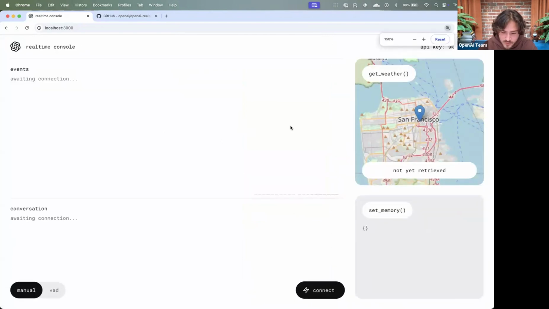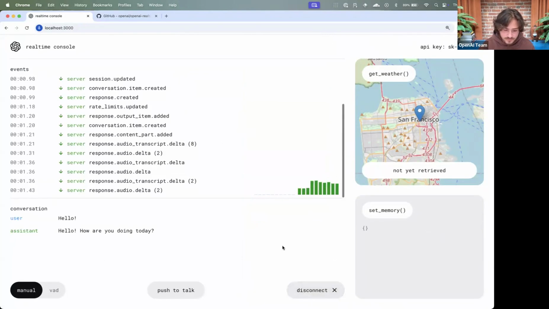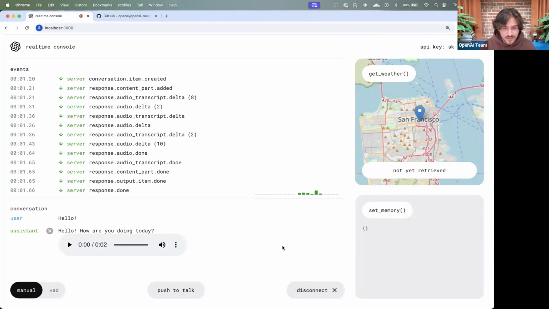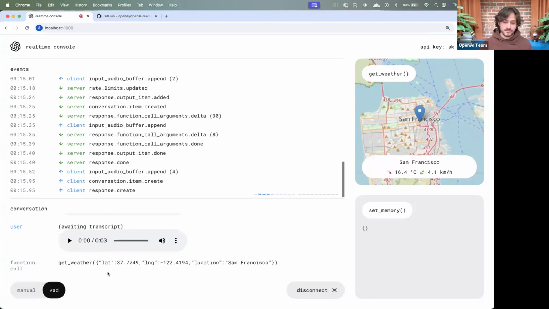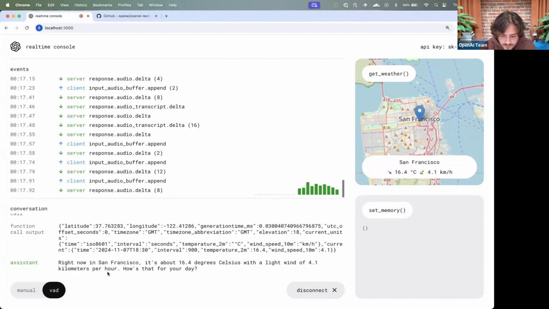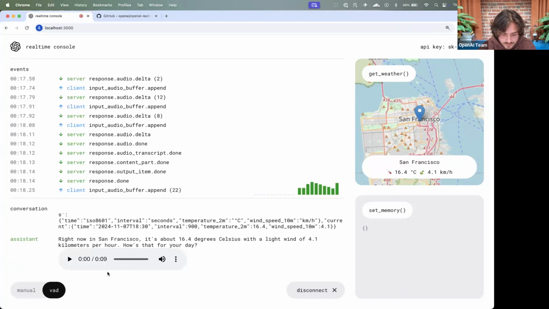For those of you who haven't seen it, let's do a quick view. I can connect to the API. Hello, how are you doing today? As you can see, we send an initial message. Here you have the logs of all the messages we send. We send hello, and then I can say, pretty good. What's the weather in San Francisco right now? Right now in San Francisco, it's about 16.4 degrees Celsius with a light wind of 4.1 kilometers per hour. How's that for your day?